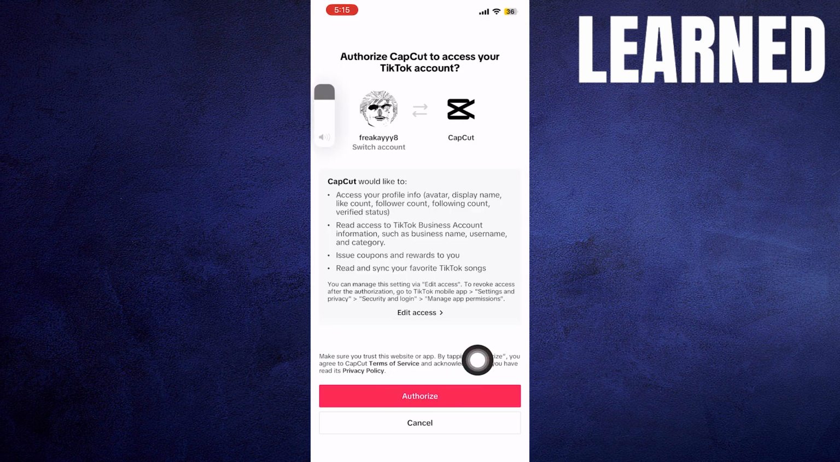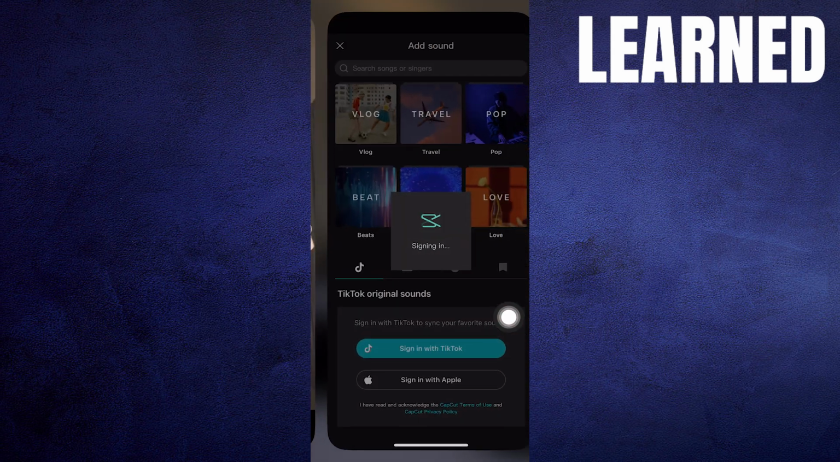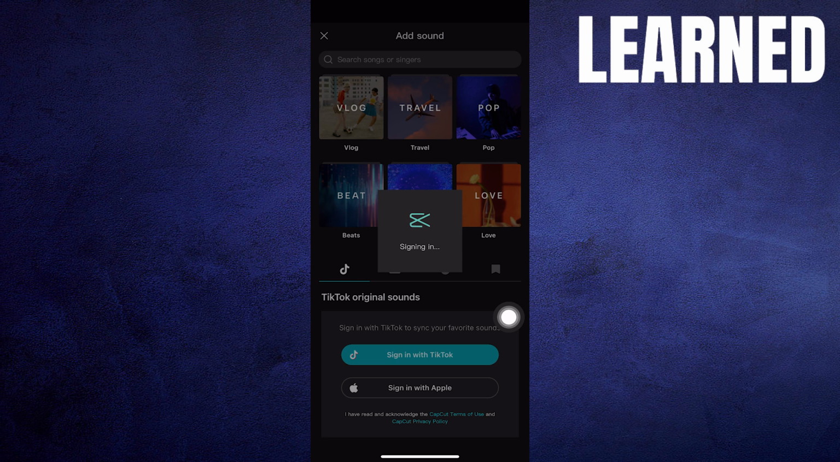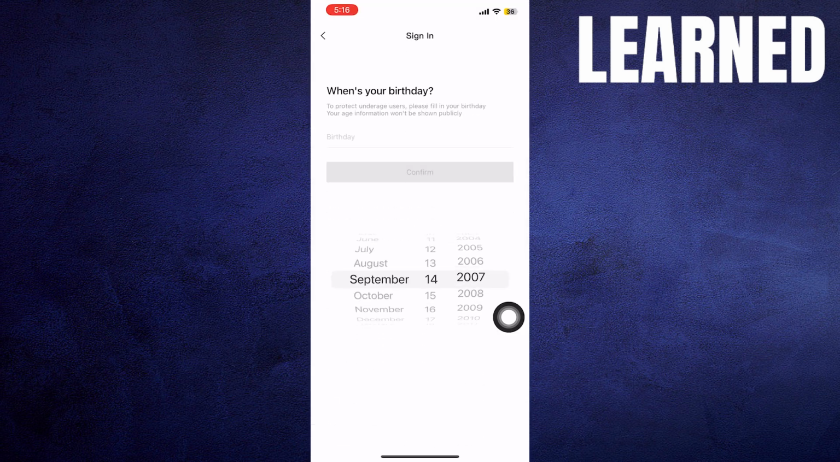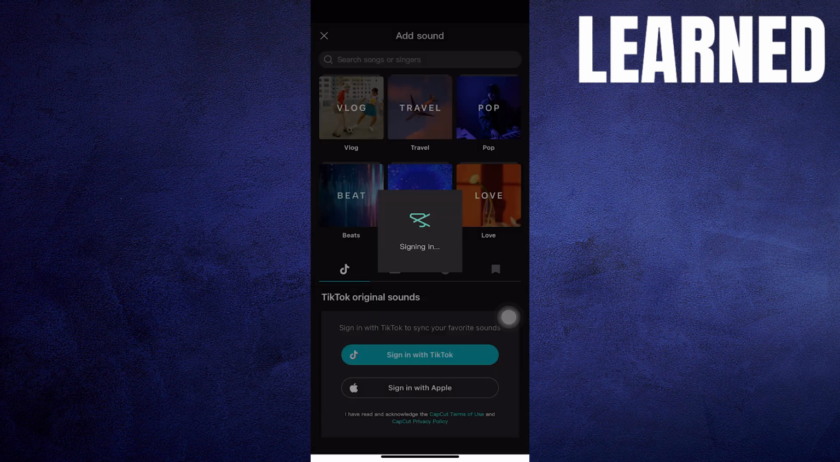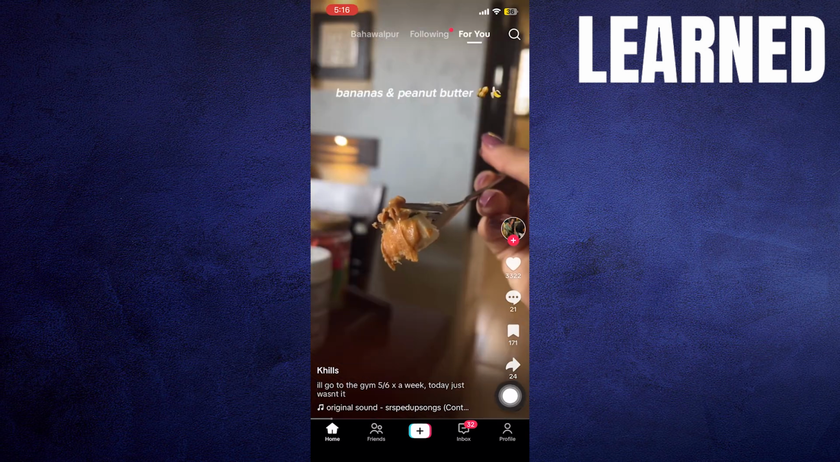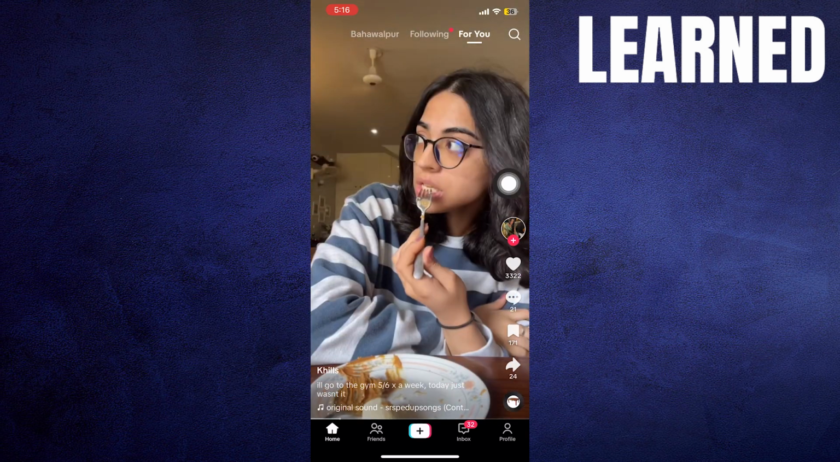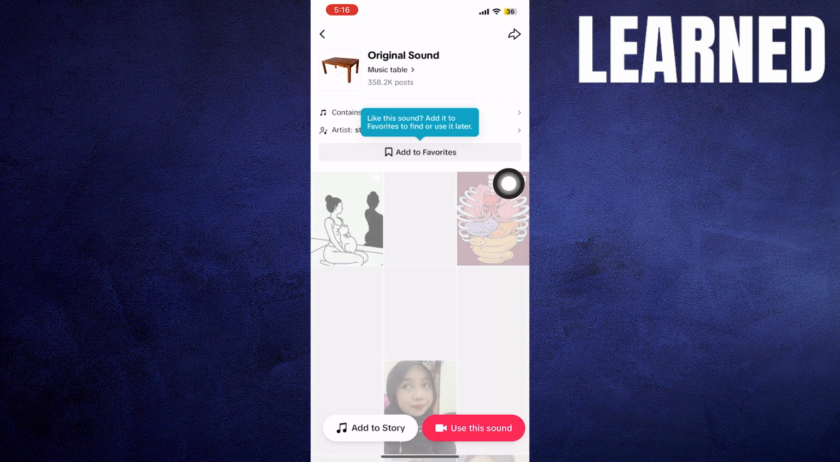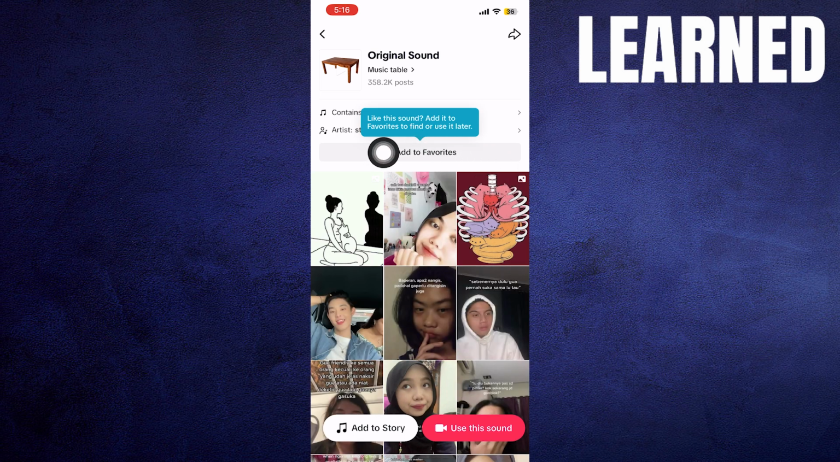Then tap to authorize and allow Capcut to access your TikTok account. After that, choose your birthday and tap to confirm. Now you scroll down in the TikTok homepage, then click on any music icon from the bottom corner of the video. Then click to add the sound in favorites.